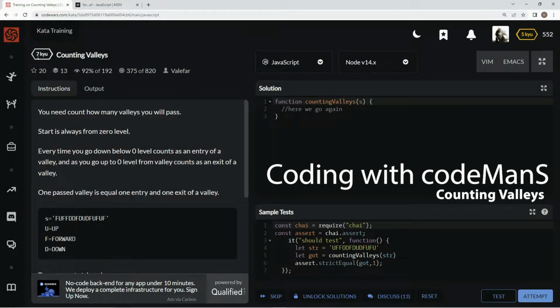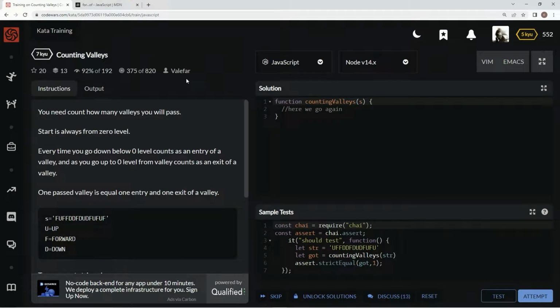All right, now we're doing 7Q counting valleys. This is by Valefar, and 92% of the people like it. We need to count how many valleys we will pass. Start is always from 0 level.